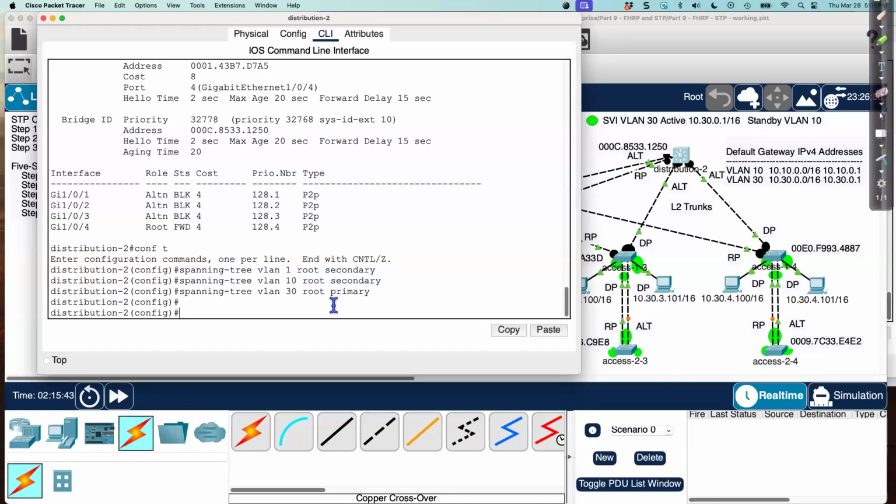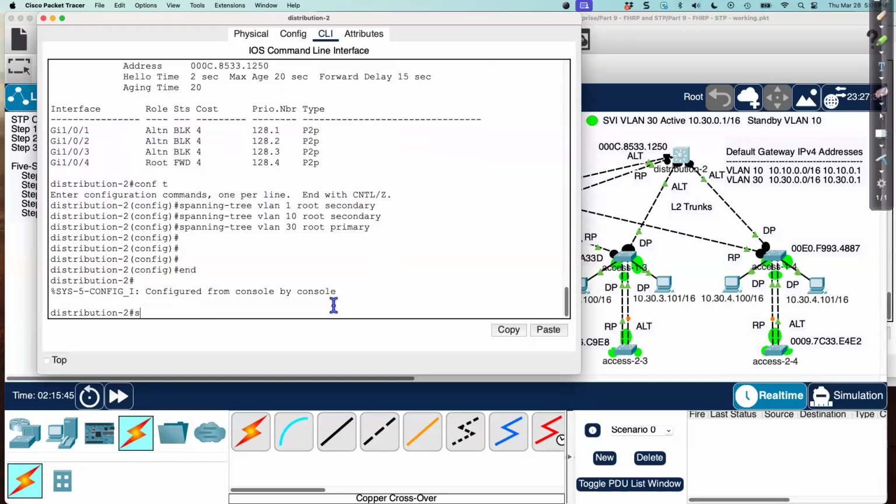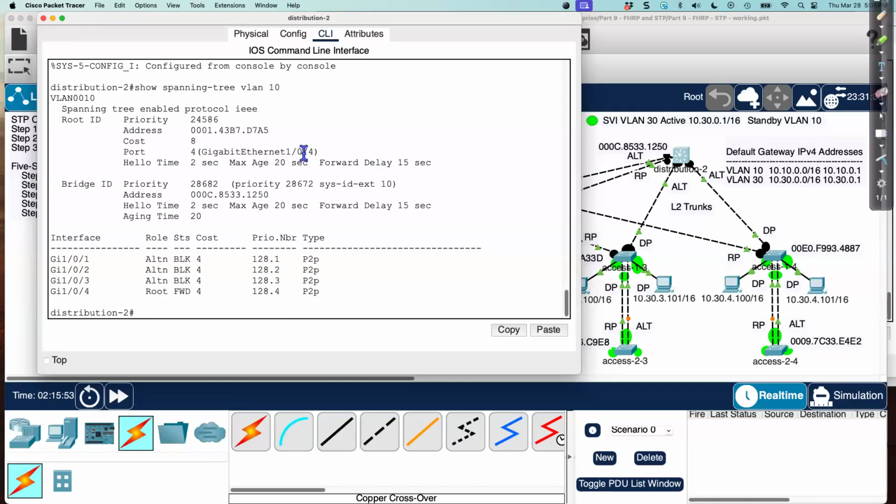Okay. So if I do show spanning tree VLAN 10, okay, nothing really changed for VLAN 10. Okay, it says I never was the root bridge. Here's the MAC address of distribution 1. Same ports are blocking and forwarding. Nothing really changed. Because I've got some green link lights. Why do I have green link lights?